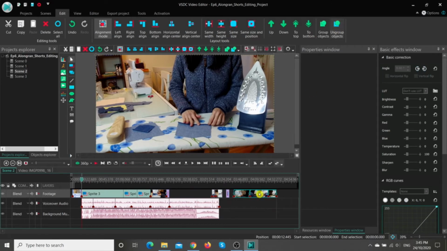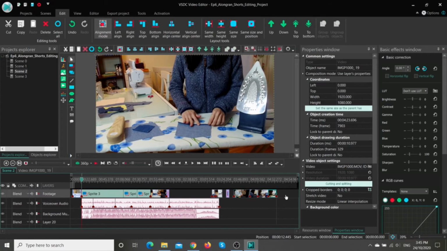Then I can ungroup them, and then they will become their own individual clips that can be split apart again. So that would be grouping and ungrouping.